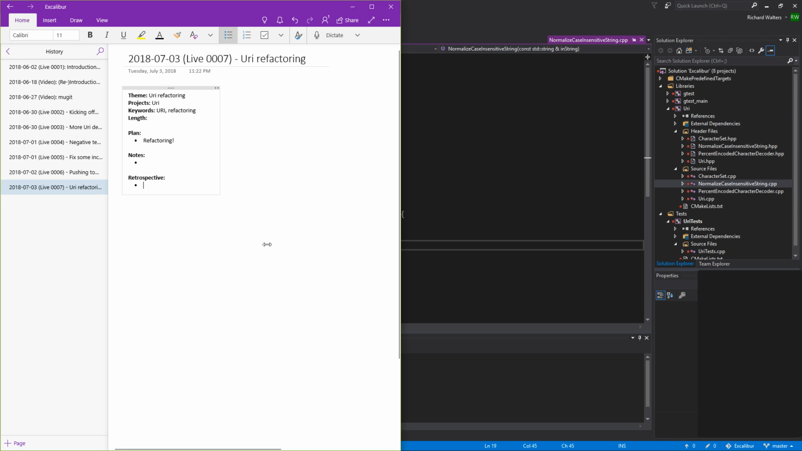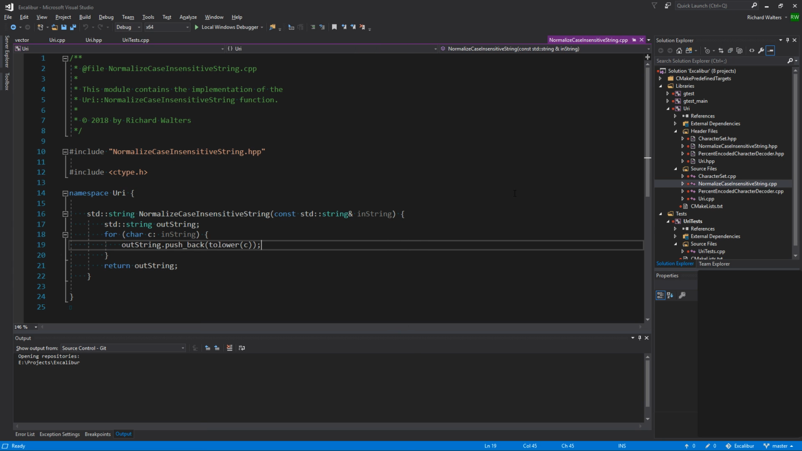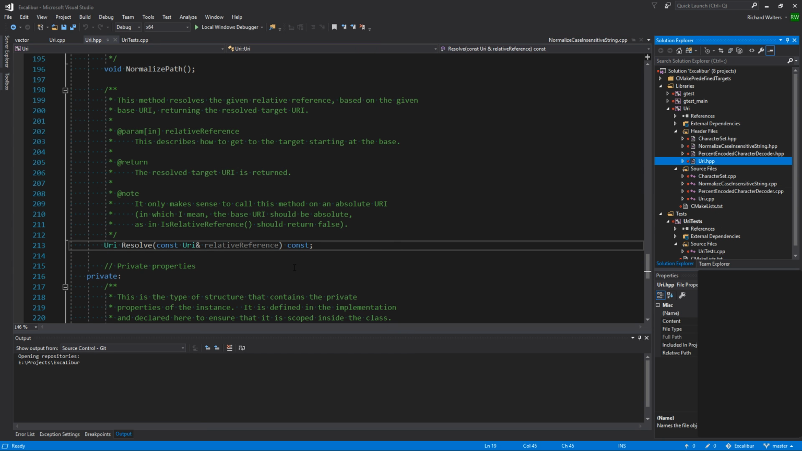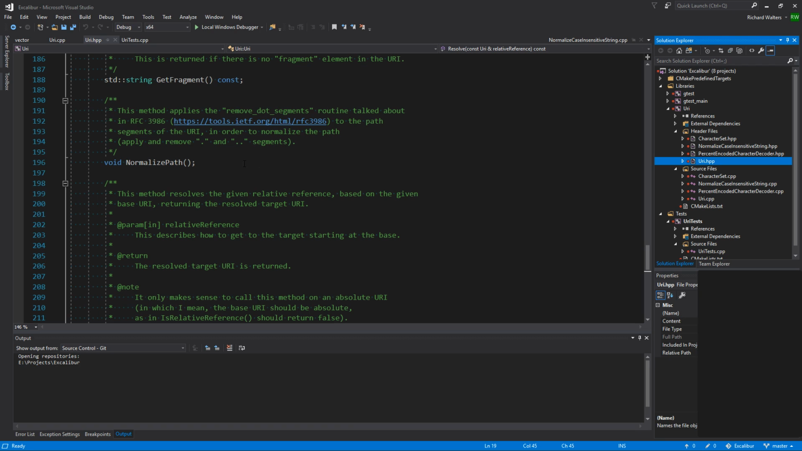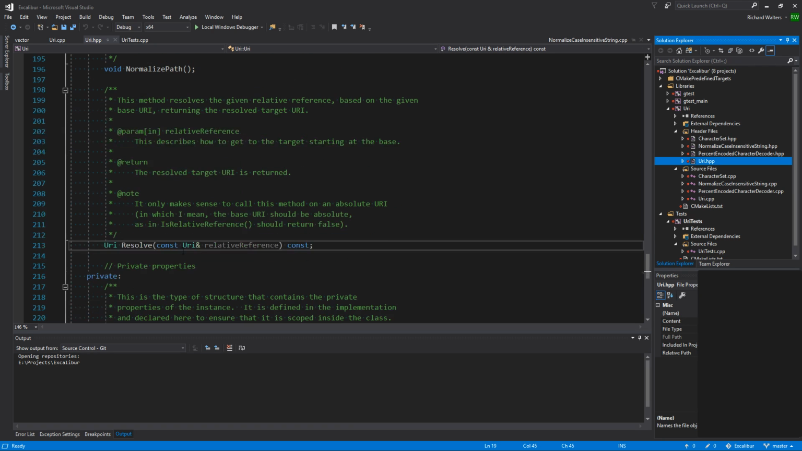And this is a subcomponent of our web server. And in the last stream I did, I added a few methods to the URI, namely normalize path and resolve. Normalize path is to remove dot and dot dot segments from paths, and then resolve is to take a base URI and apply a relative reference to it to get a new URI.